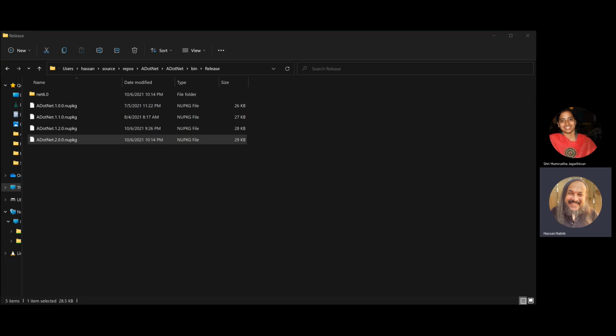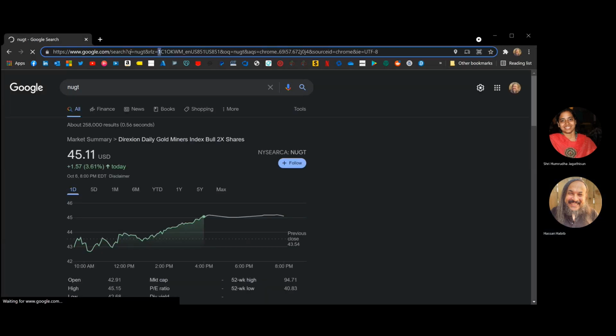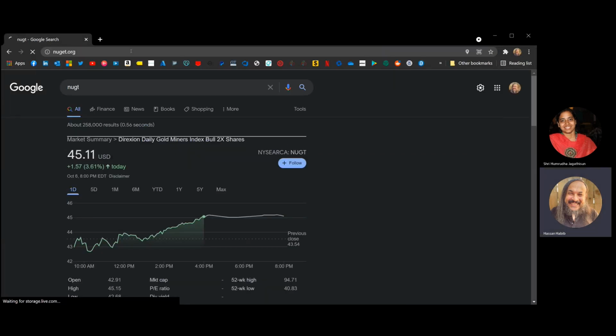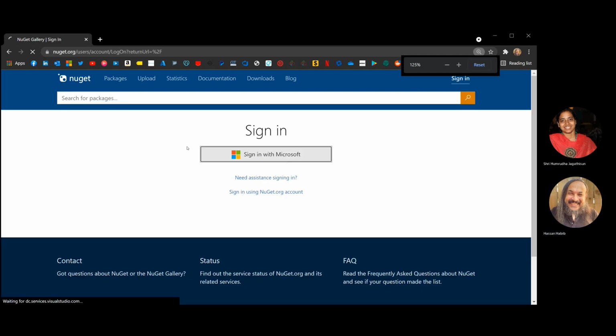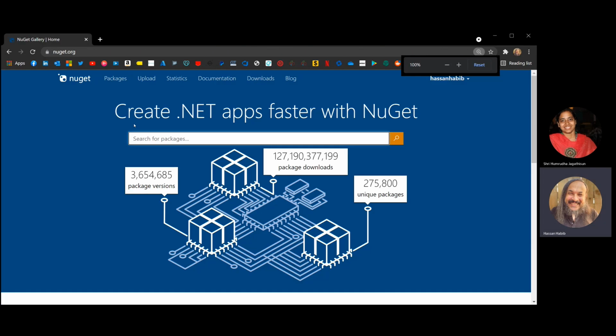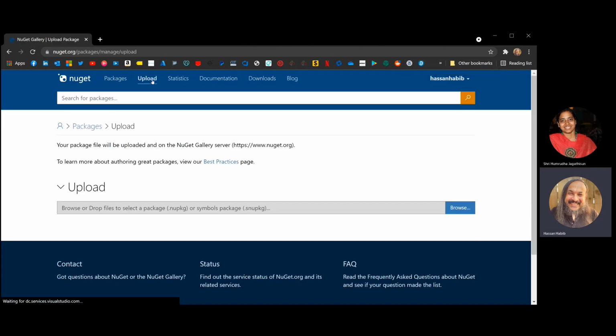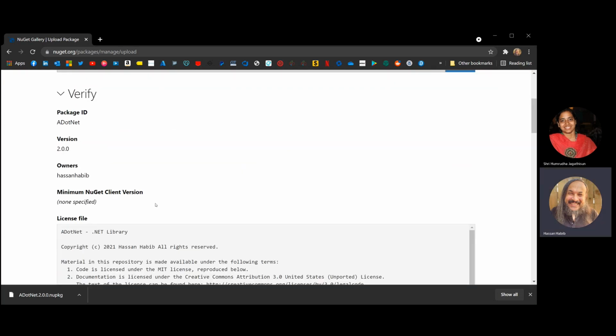Now here's what I'm going to do. I'm going to go back to NuGet.org and sign in with my account. Then I'm going to go into the upload area and drag the file that we just created down here. Why isn't it receiving it? Hold on. There you go. So I'm dragging the file.